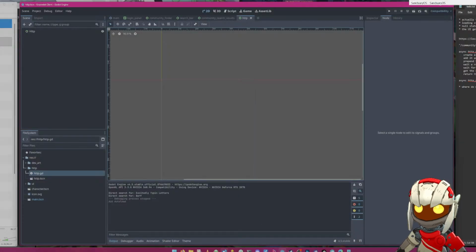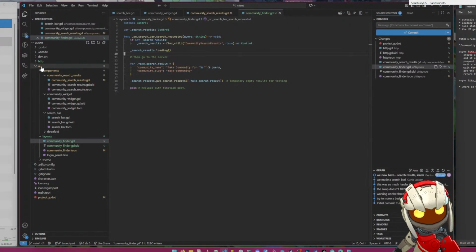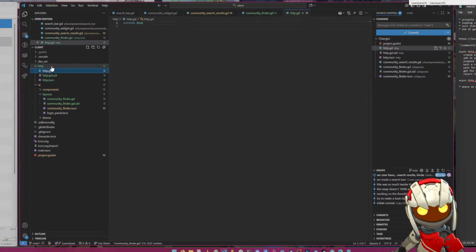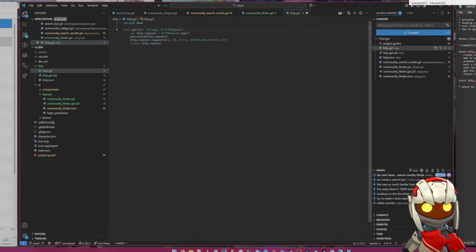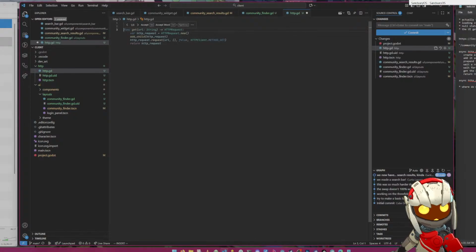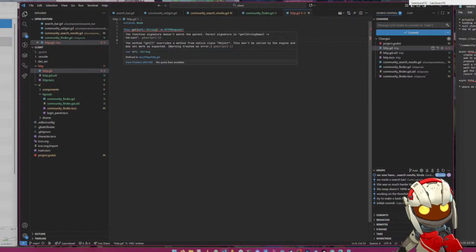what are we going to do in the code for this? http.gd. Yeah, so this is the thing I was describing earlier. Clearly, Copilot is on board with my plan here. So when we get, it creates a new HTTP request. We add it as a child. What's your complaint here? Oh yeah, there's already a get.